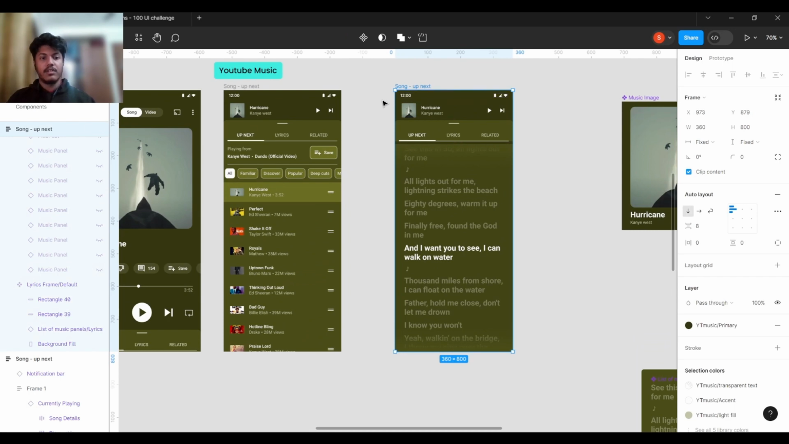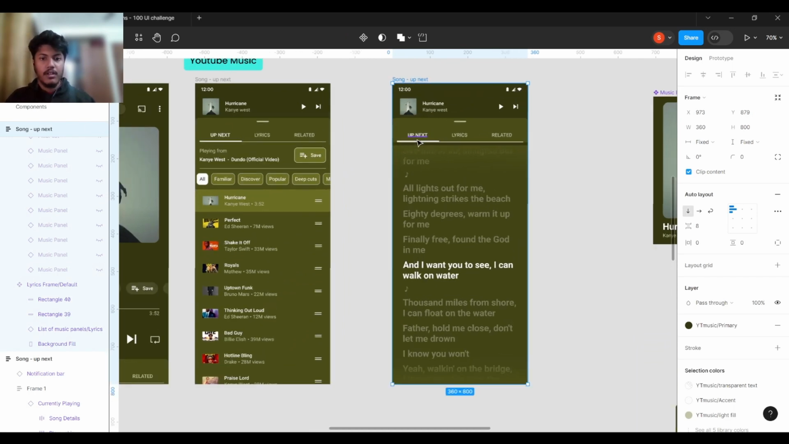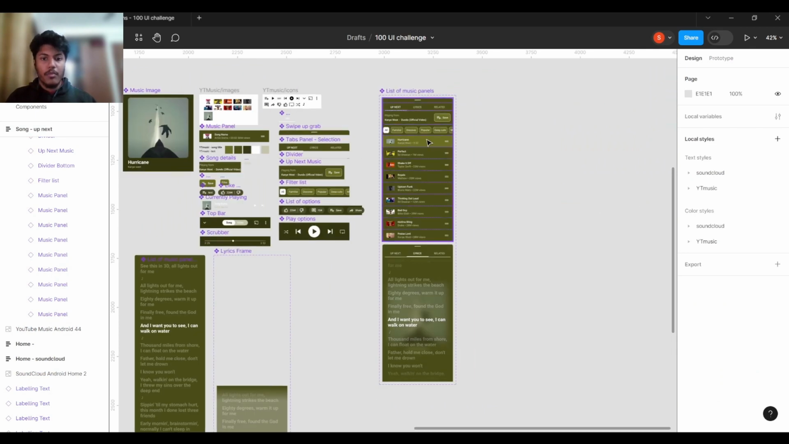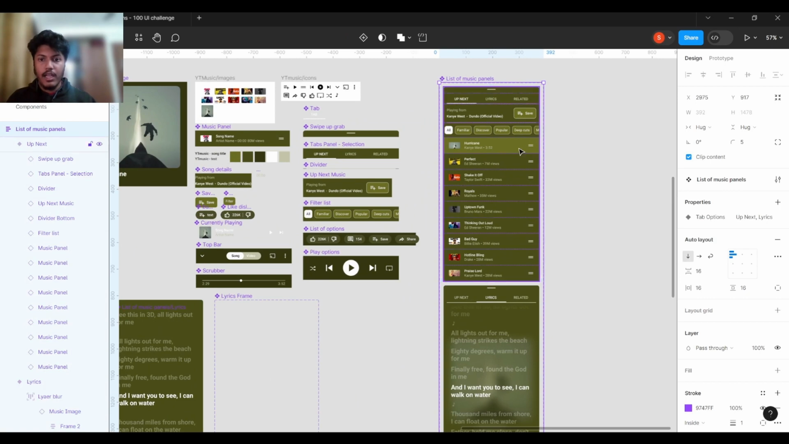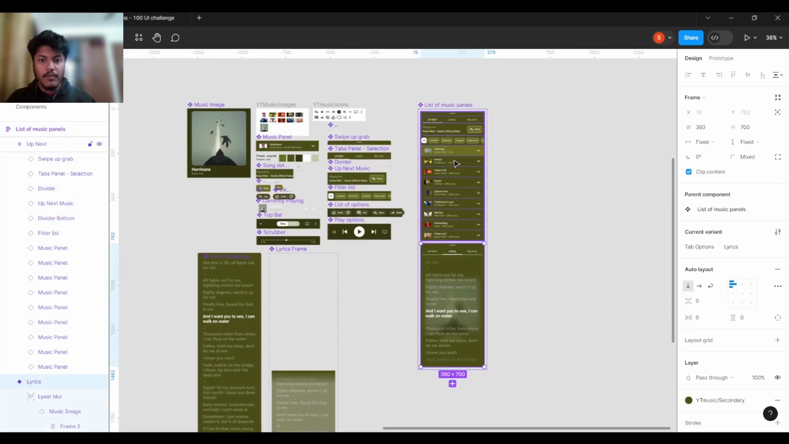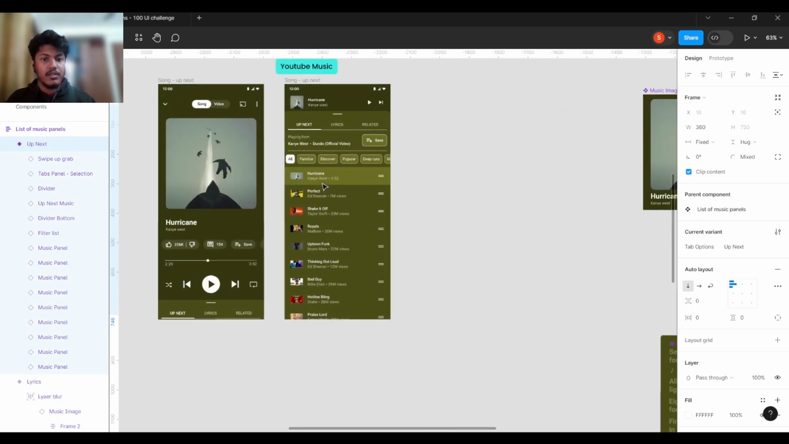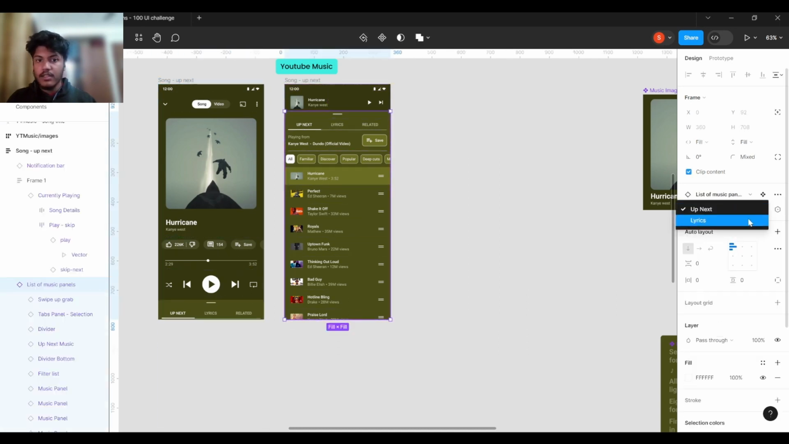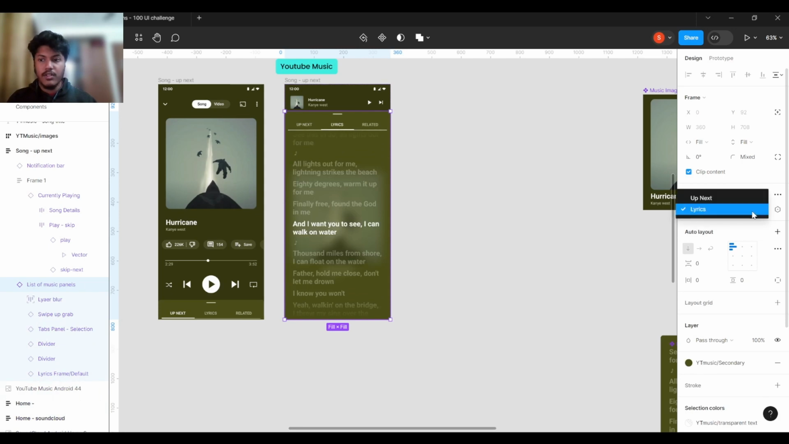Again, I was stumbling upon the same problem, nesting of frames, and even if the frames were the same, I was not able to edit on it. That is where it clicked that I could use properties, and this was a perfect opportunity to create variants. I went and made a variant for this itself. From here, I was able to preserve the animation while smart animating. So you can see there are only 2 frames, and if you look at the right, I can just switch between both of these. Tab options is a property I created, and in that there are 2 variants, which are the lyric section and the up next.